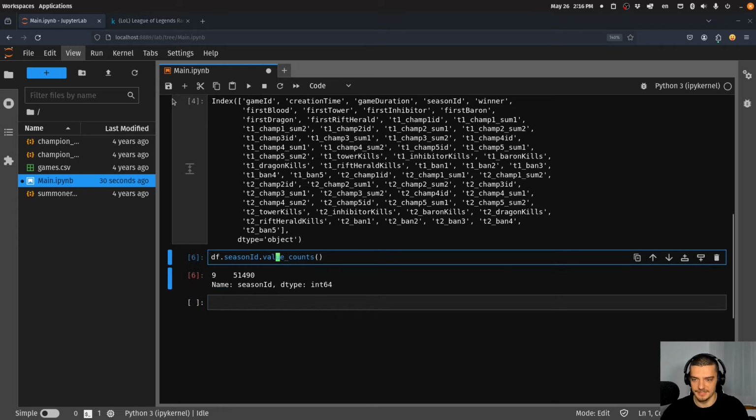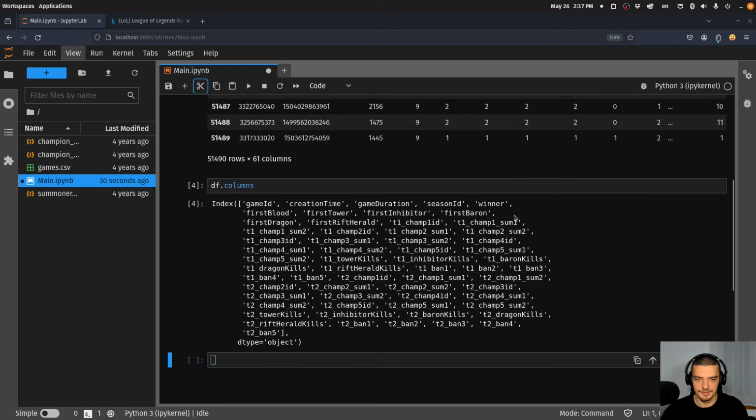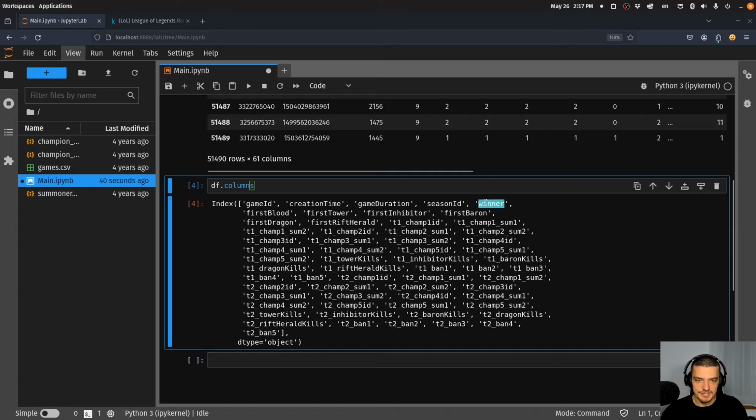No, we only have season 9, so it doesn't really matter. This feature is useless. The important feature, or the target variable, is winner. And then we have these T1 champ1 ID, T1 champ2 ID, and so on. These are, of course, the champions picked by team 1, and then we have champions picked by team 2 as well.